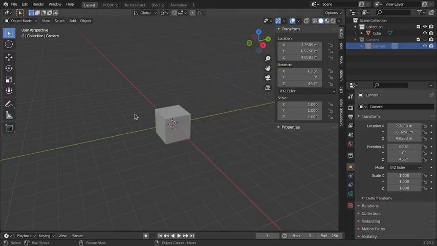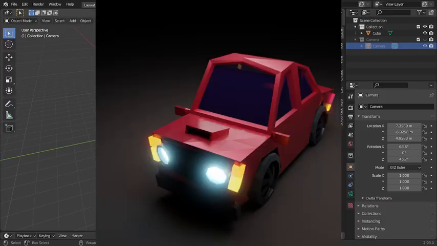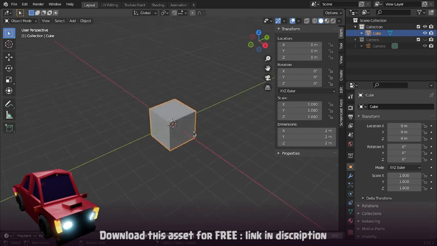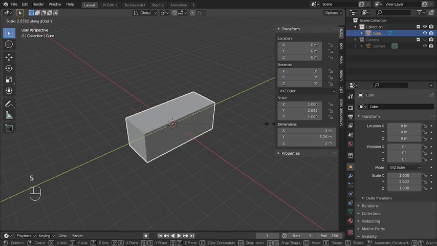In this video, I'm gonna quickly show you how to make this low poly car in just 2 minutes. If you are too lazy to watch, you can go ahead and download this asset for free, link in the description. Okay, first of all, you have to enable two add-ons, Auto Mirror and Bool Tools.